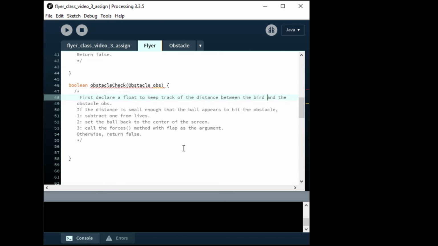Subtract 1 from lives, set the ball back to the center of the screen, and call the forces method with flap as the argument. Otherwise, return false. Oh, and I guess it makes sense to return true there too, since it's a Boolean, we'd better, or else Processing will get angry with us. And that has to happen last. And then otherwise return false.